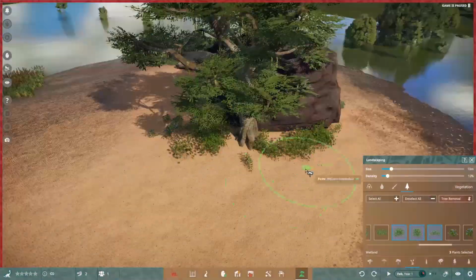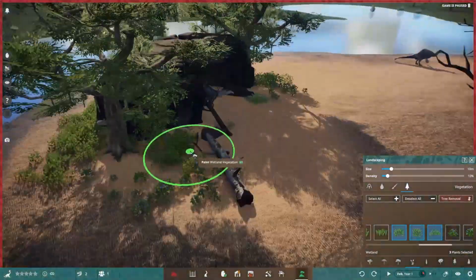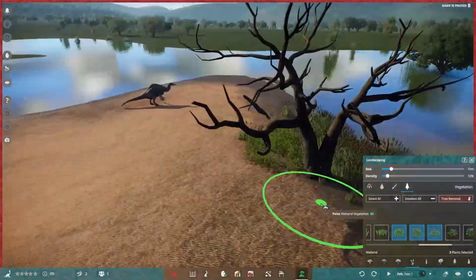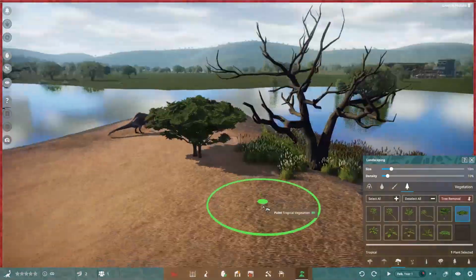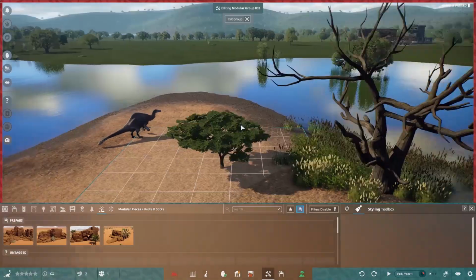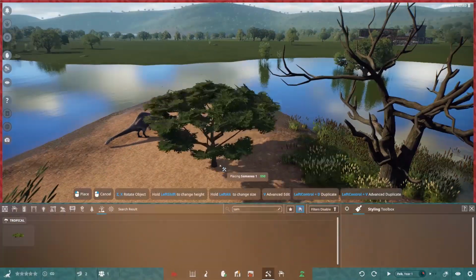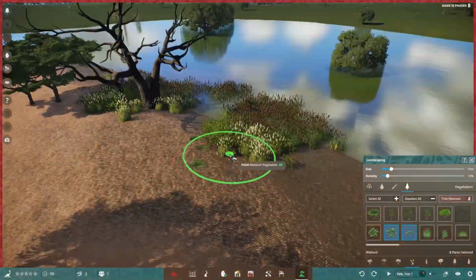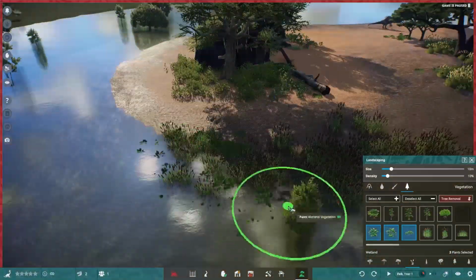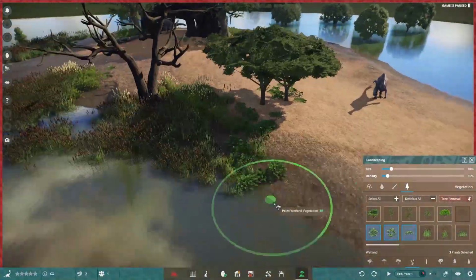I do love the swamp habitat on this game. It's really nice. It's really pretty. I just like the way it looks. But a few jungle trees in here, just to mix it up a little bit. A few more plants, and it's now starting to come together.